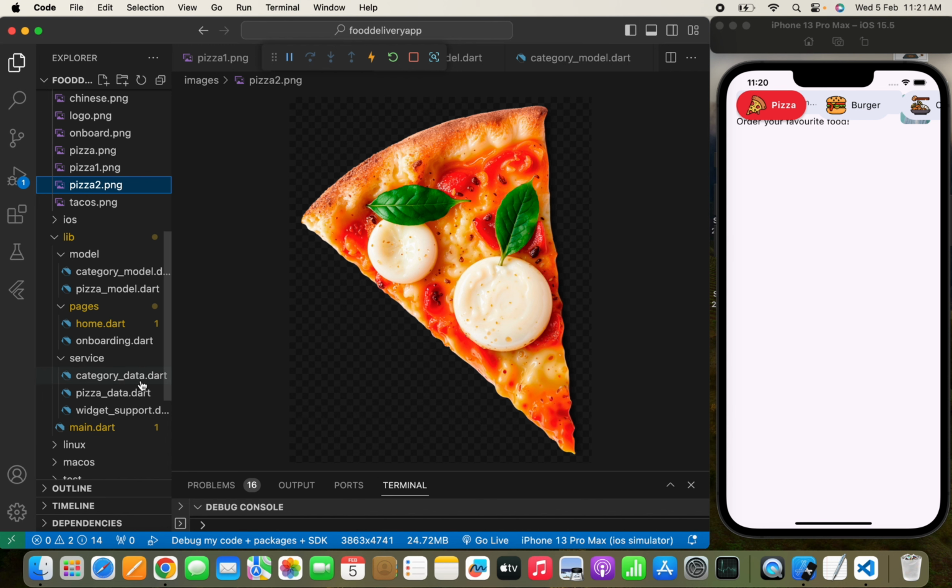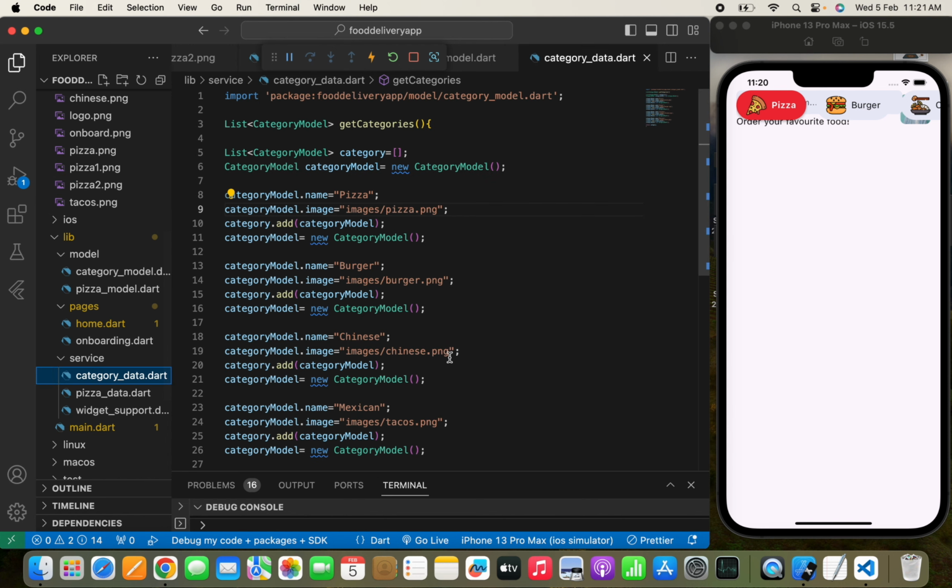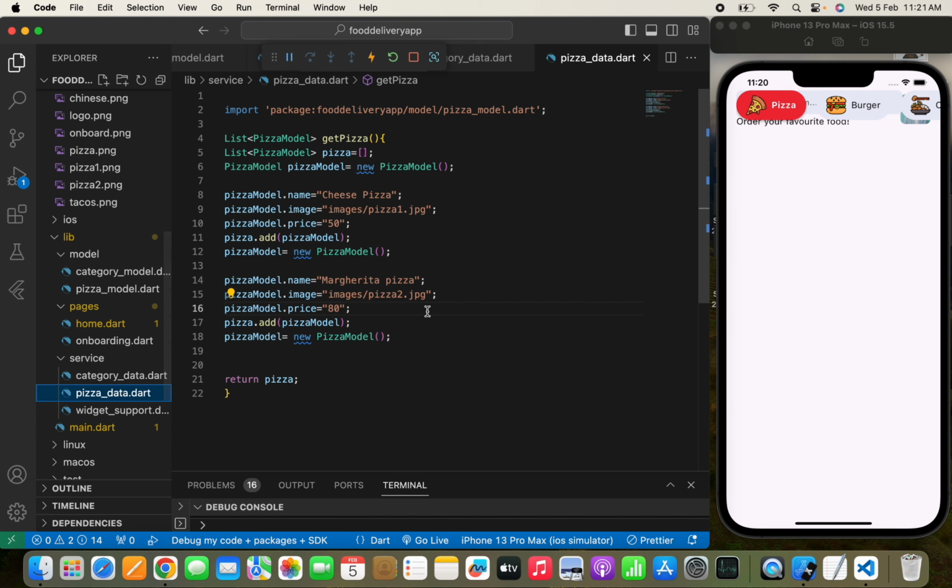So that's why I've changed it to the PNG image. Now here where you have shown the pizza image, you can simply change it to the PNG format so that it will look good, I guess. Yeah, so pizza1.png and pizza2.png, these are the two things that we have added in our pizza list, or you can say a get pizza function.